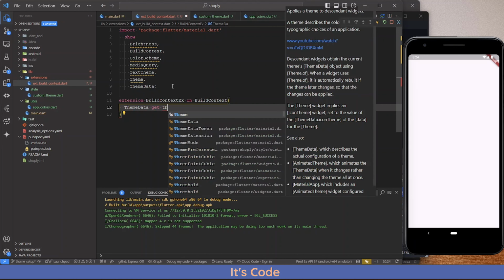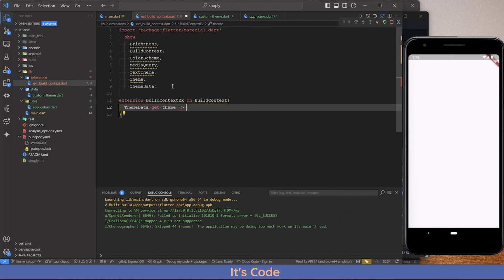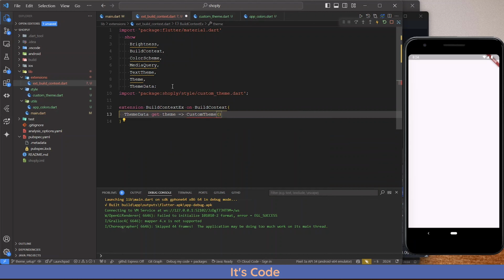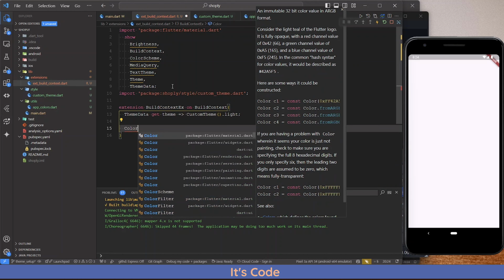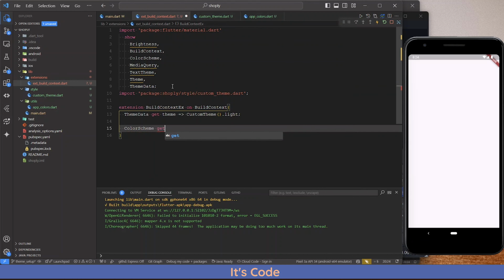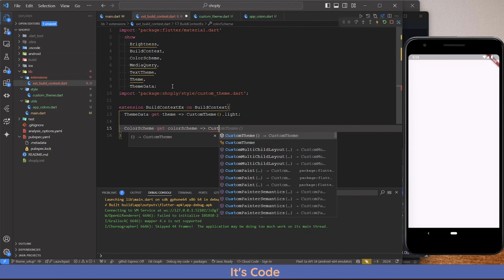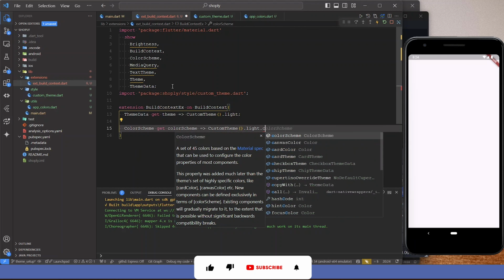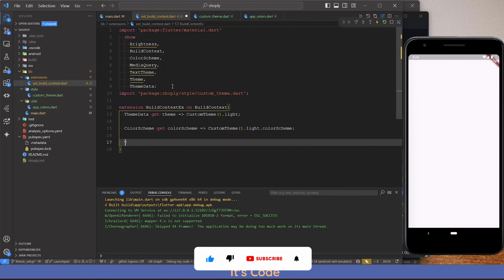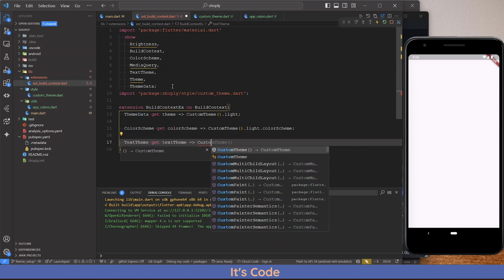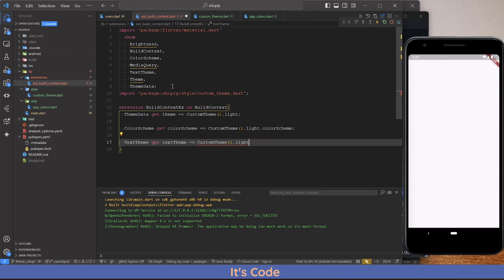In this extension, we'll create several getters to enhance our app's accessibility. First, custom theme getter. This will allow us to access our custom theme throughout the app easily. Second, color scheme getter. We'll create a getter to retrieve the color scheme from our custom theme, enabling us to use consistent colors across different widgets. Third, text theme getter. This will allow us to access the text theme defined in our custom theme, ensuring a cohesive text style throughout the app.